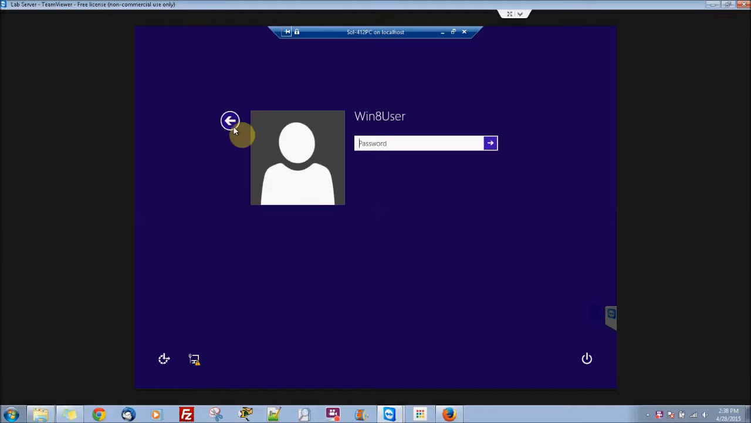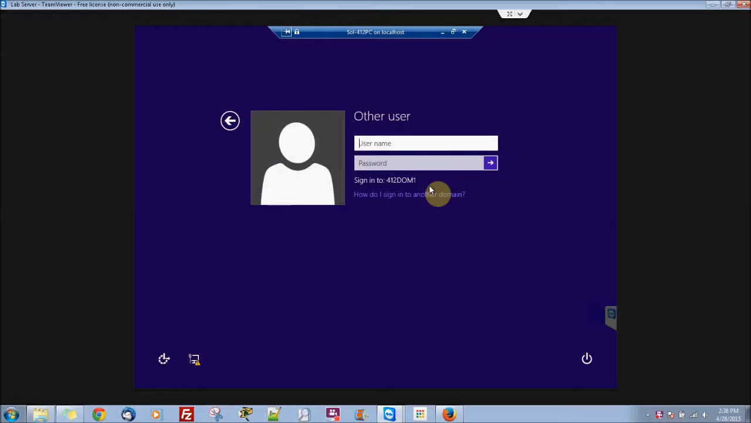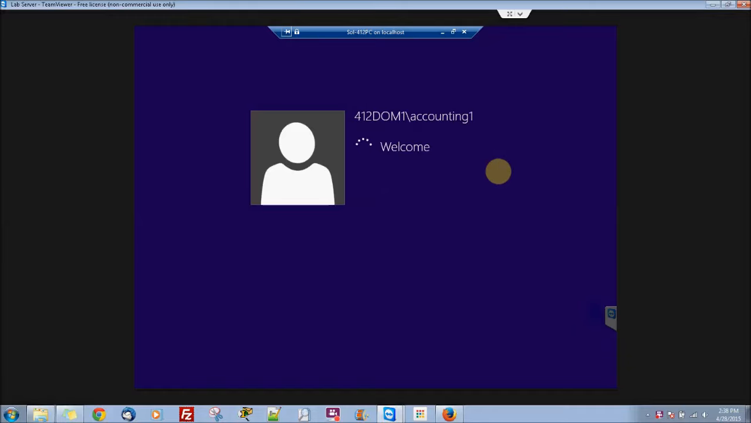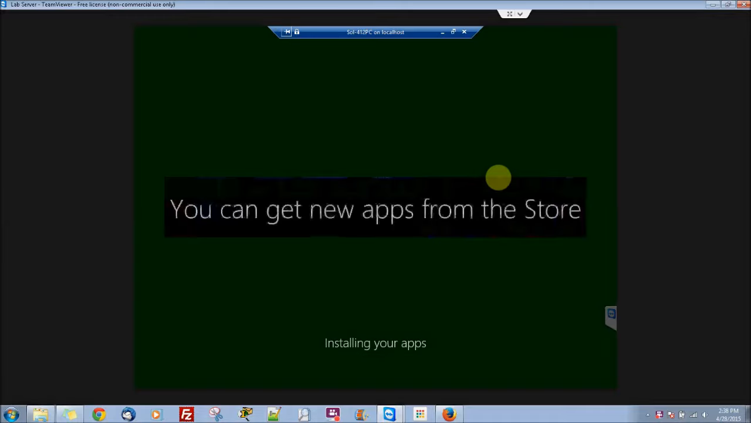Alright, now we can actually do other user. It didn't let us have this option before, so now we can do this. Other user, and accounting 1, and basically our password will be our password 01, the capital P, and we'll see if it'll let us in there. Yay! So it actually lets us in there. And so we're connecting to server 1 that way. And now it has to set up Windows for the accounting user here.